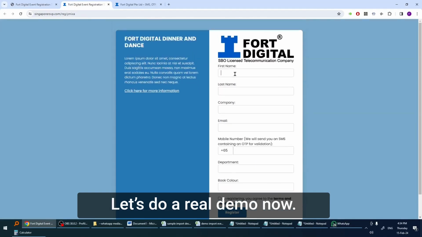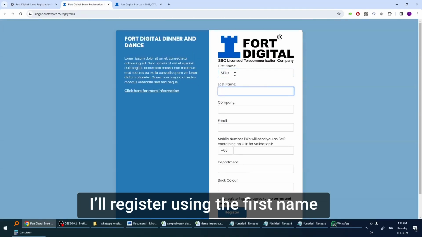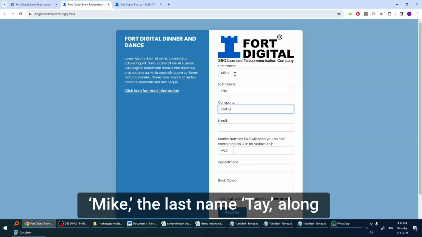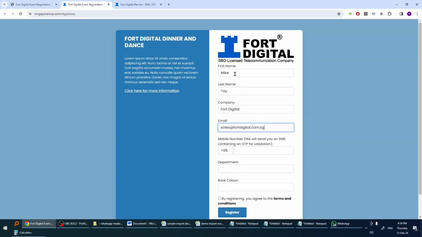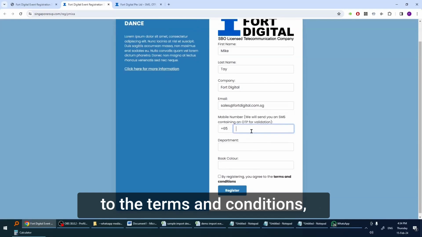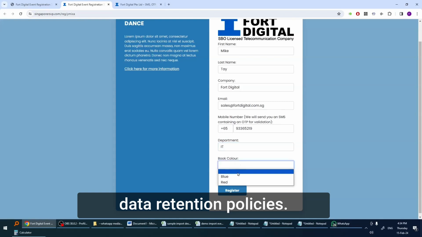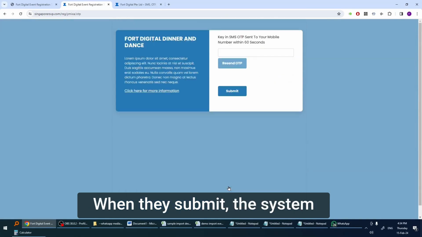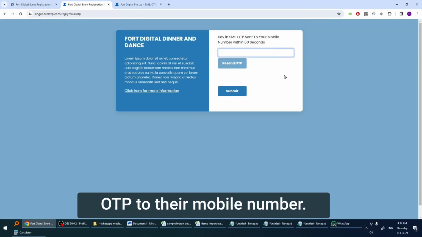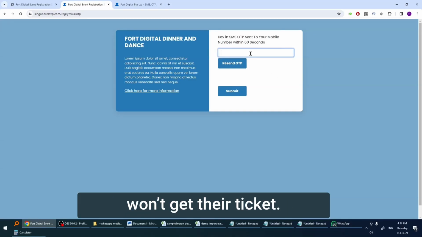Let's do a real demo now. I'll register using the first name, Mike, the last name, Tay, along with the company name, email address, a valid phone number, and the department field. The participant must also agree to the terms and conditions, which usually cover PDPA data retention policies. They can click to read the terms, then tick to accept and register. When they submit, the system will send an SMS with an OTP to their mobile number. They must enter this OTP to complete registration. If they don't enter it, they won't get their ticket.